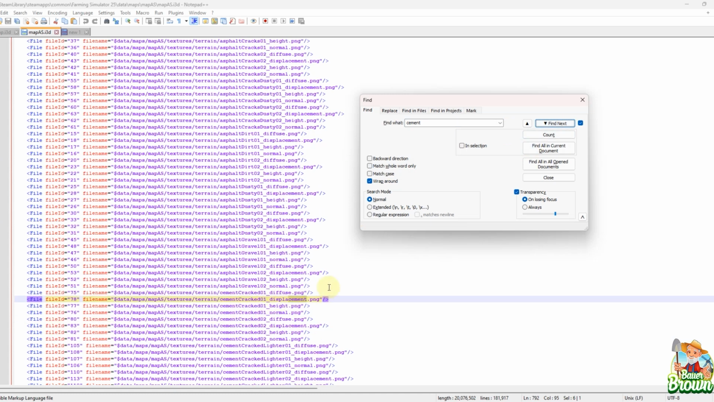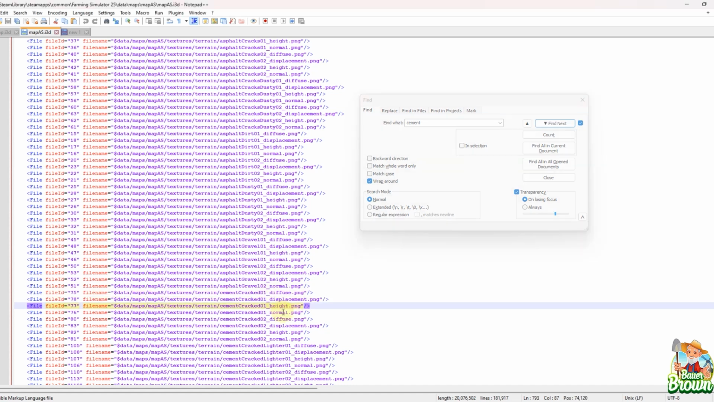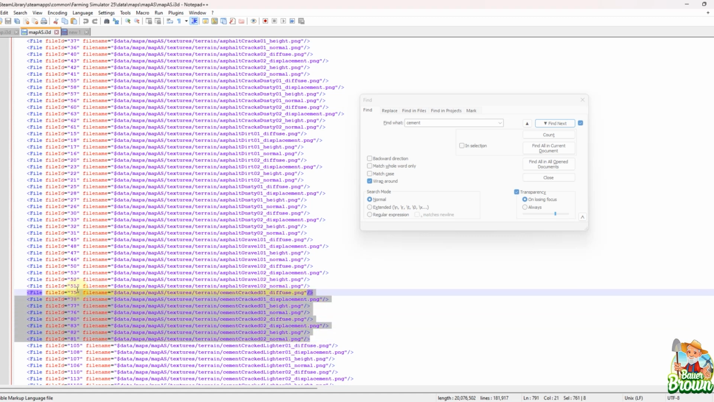Okay, so here we are with cement cracked again, right? There should be more entries for this one. We have a diffuse, displacement, a height, and a normal for each one. So you should have 8 in total, right? So let's grab all of these.